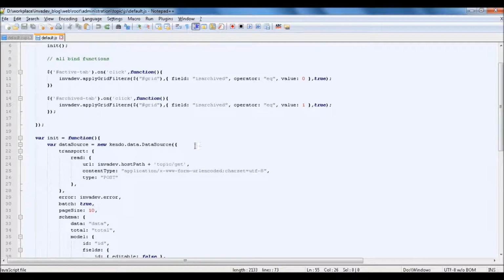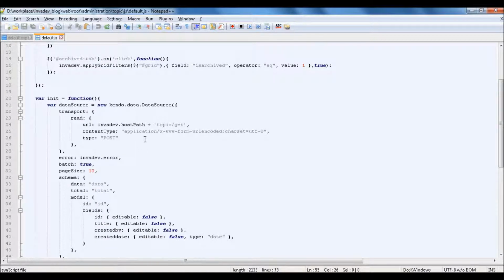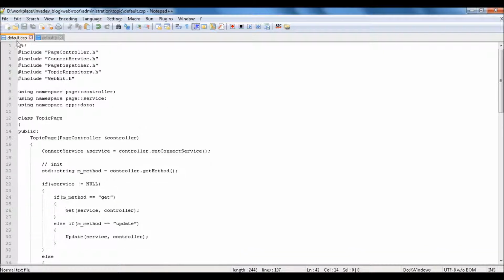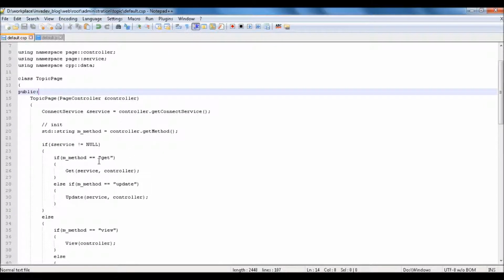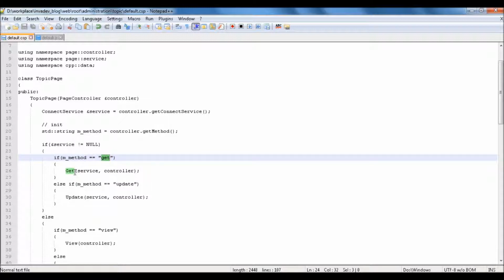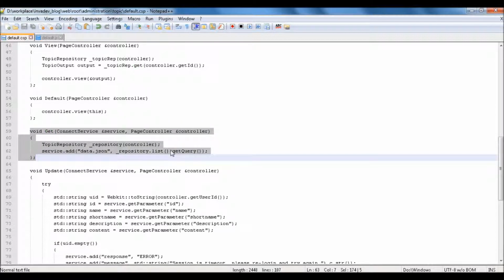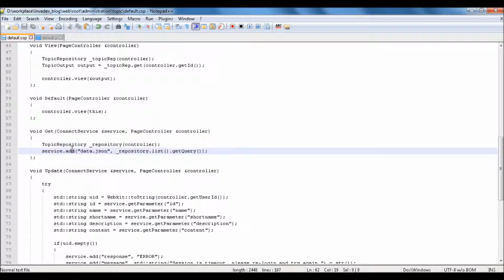So this is the JavaScript initialization in the Kendo. So here you need a data source where you can specify the URL for your service. So in this URL, I am calling the get service. Okay, so this is the code. This default.csp is under topic, and I created a service here called get, and then this will call this function, and it will get the query from the repository. So this line will create the JSON format.